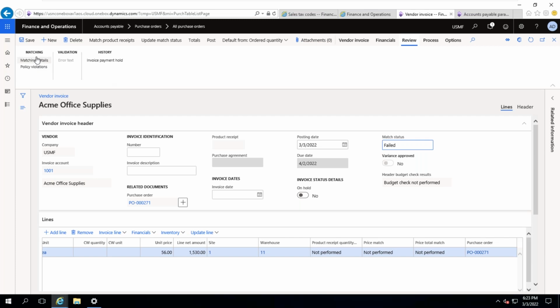Now let me show you here in the matching. So review tab, matching area, matching details. It will show you all these things. Look at this one. If it is failed, you cannot post the transaction. The system will not allow you. Until and unless it is passed, it will not allow you to post.